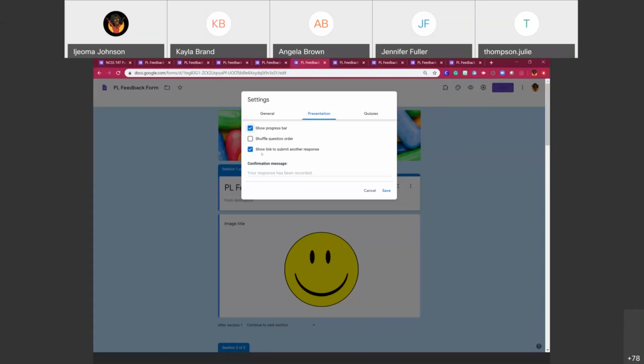And the last one says show link to submit another response. What that means is that a link will appear for the students to allow someone else to use that device. So I use this when my kids are voting and I maybe only have access to 4 devices. I don't want to wait for the kid to log in, upload their credentials. I'm just going to pass the iPad around. So I want the link to show for another response, and I'll show you what that looks like.